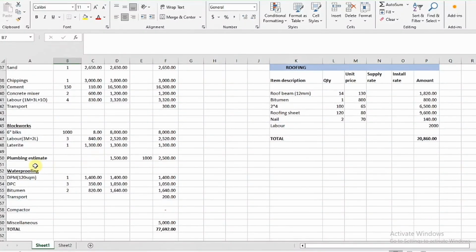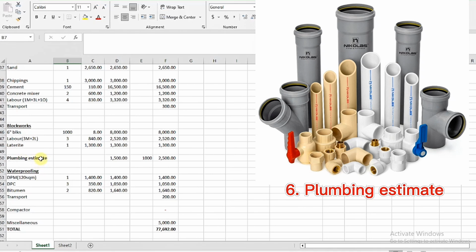And also here we estimated for plumbing estimates. So with the plumbing estimates, you see, because we don't want our pipes to be running along the building and all this kind of stuff, we want to include everything in the foundation. So we estimated for 1,500 cedis for all the pipes we'll be buying, the 4 inches pipes, the PPR pipes, the bend, the T's, the coupling and everything. So every plumbing item has been estimated here to be like 1,500 cedis.